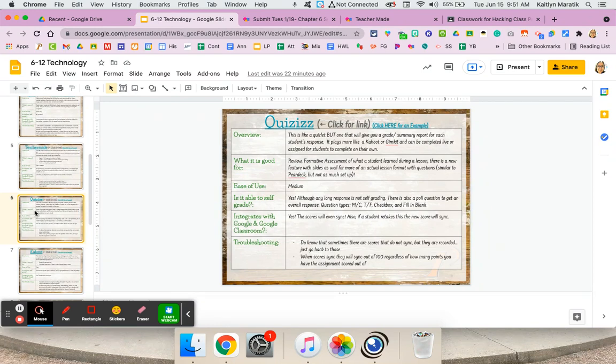I haven't gotten much into Pear Deck, but Pear Deck kind of has response validation within each slide, a little bit like Nearpod, which we'll get to. I do have Nearpod on here. Ease of use, it's medium. It's fairly okay to use.